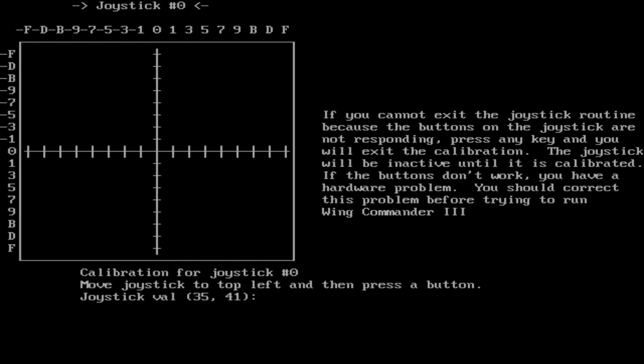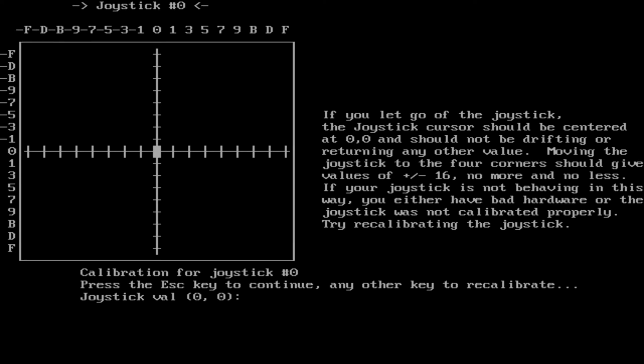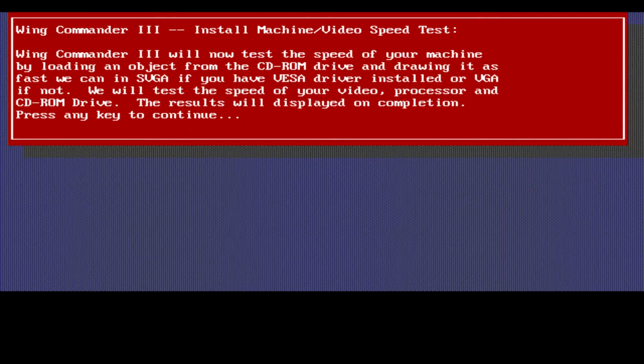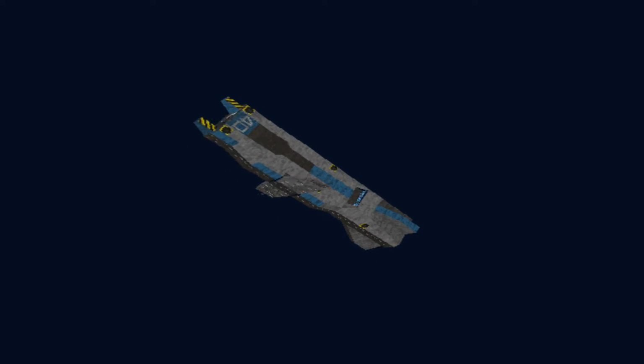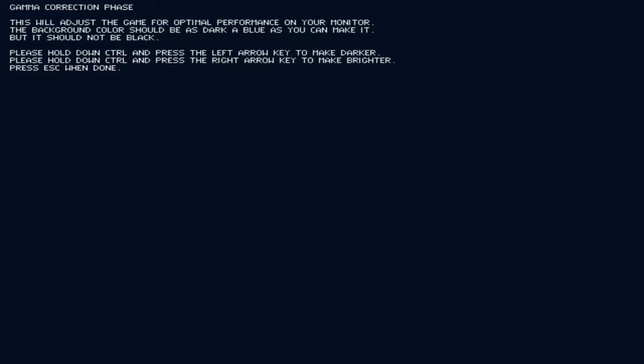So it's just asking me to calibrate my joystick. So this is just a benchmark. It measures how fast your machine is. And back in the days, if you had a 486 instead of a Pentium, then it would lower the resolution.